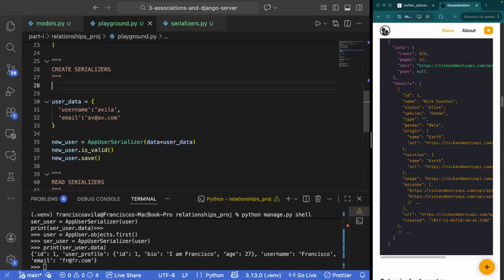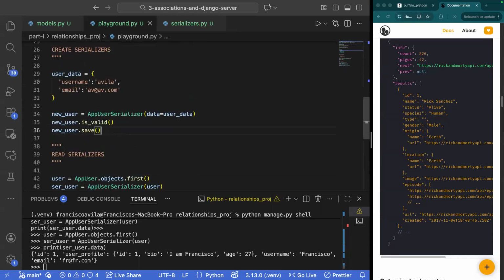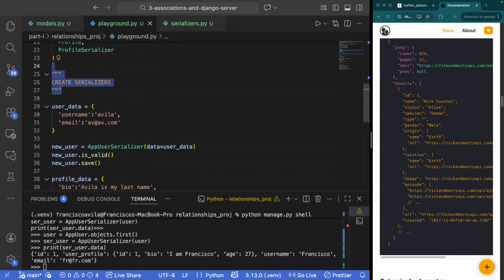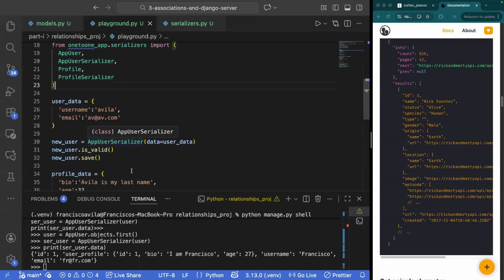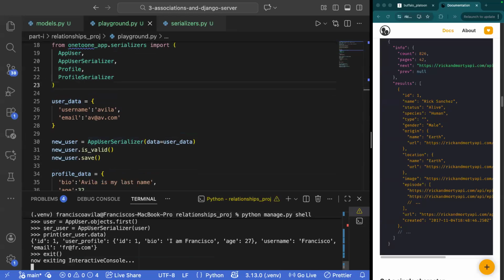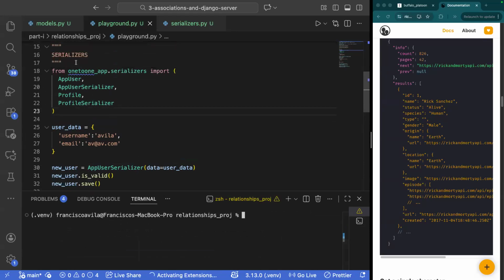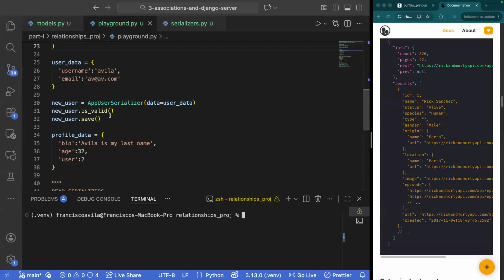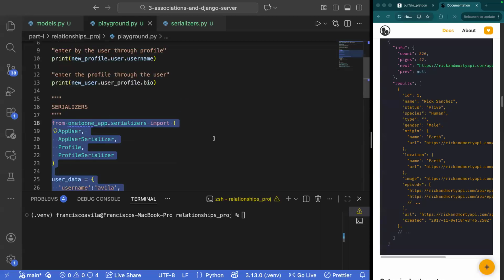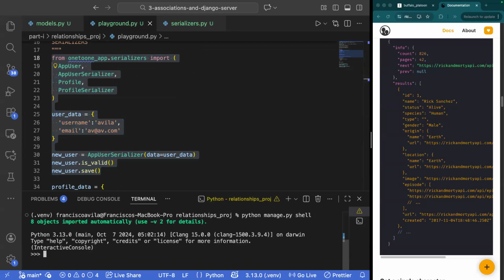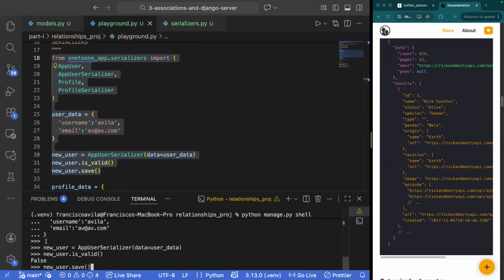I'm going to actually take this dictionary out of the way here, and I'm going to paste this down below. And I will bring back this annotation for the create serializers. I'm just trying to clean up my file as much as I can before starting to use the shell. All right, so here's the data that I'm going to be executing. I'm going to import all of my information, and I'm going to try to create a new user. Let's see what happens here. So I'm going to copy it all. I'm going to run python manage.py shell. And you can see that when I run my new user.is_valid, I'm getting false.